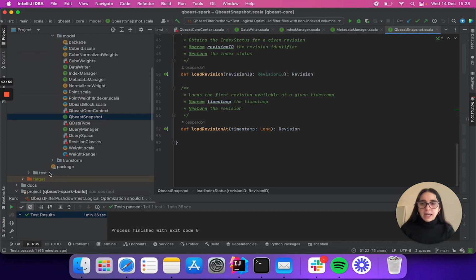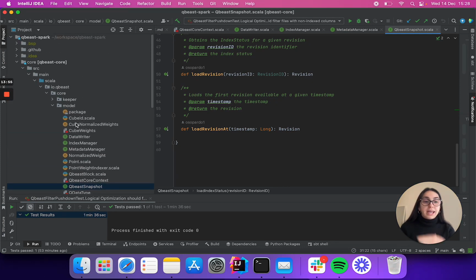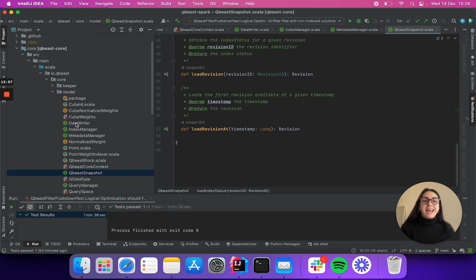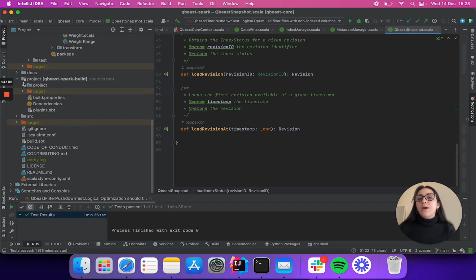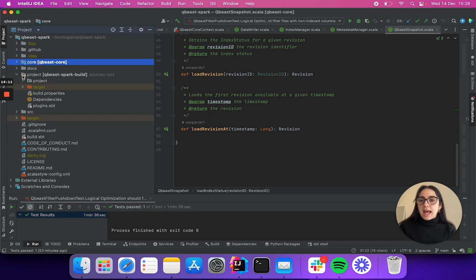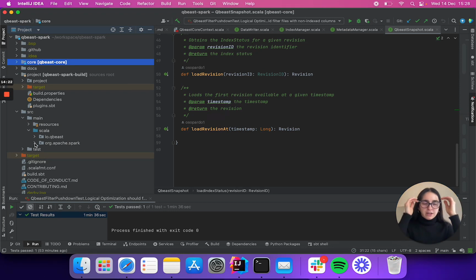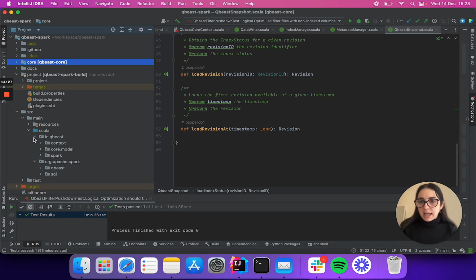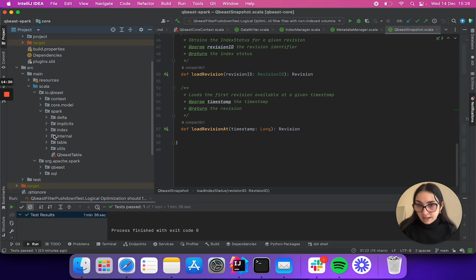Okay, so that's mainly the main interfaces of Qbeast. How are those interfaces used in the code? That's the cooler part. Let's close the Qbeast core package and go to the main Qbeast Spark project. It's also in Scala, and we will go to the main point of entry when you want to interact with the format, which is IndexedTable. Let me find it.